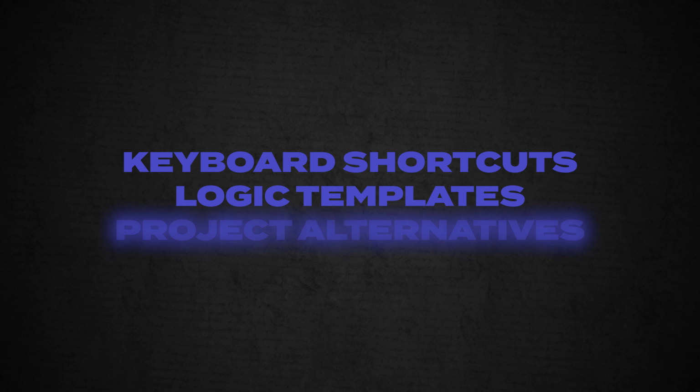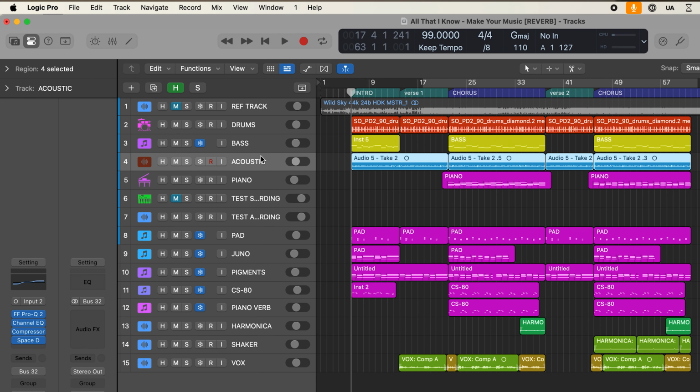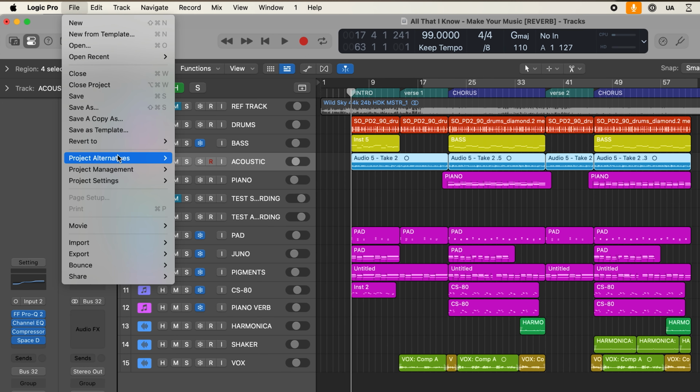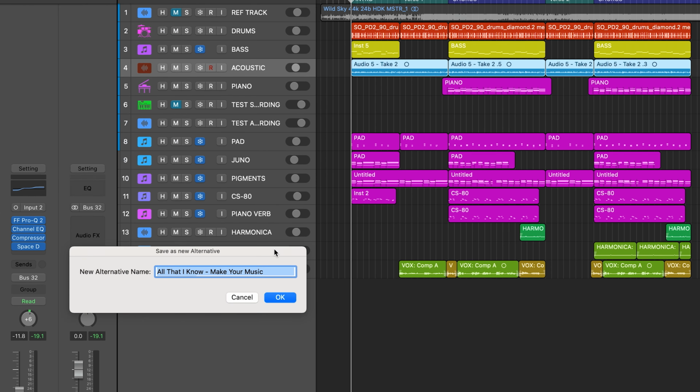Number 3, and I find this one to be actually one of the most underrated tools. Project alternatives are going to help you compare your own mixes or productions against one another and allow you to save different versions of your own project under the same roof. More on this later.